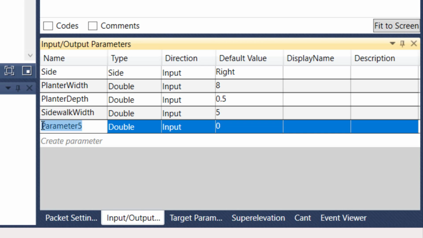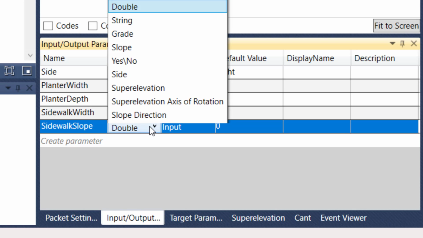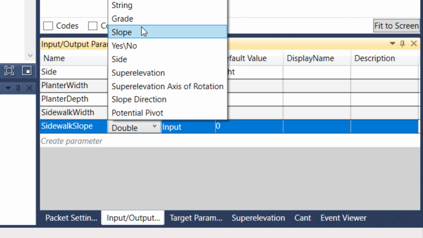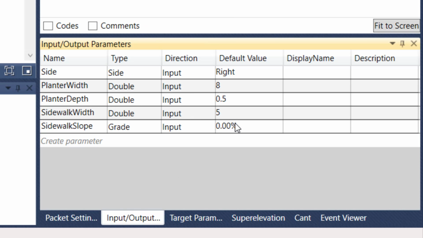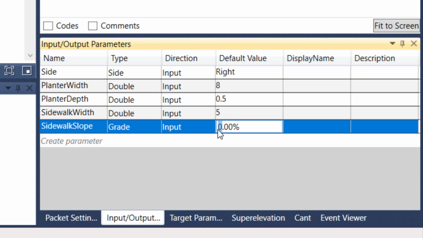I'm going to say sidewalk slope now. And this one, I'm going to show you something here. We're going to change the type from double to a grade. Grade is percentage, slope would be like rise over run. So I'm going to change it to grade. And that grade, I'm going to use a default value of 2%.